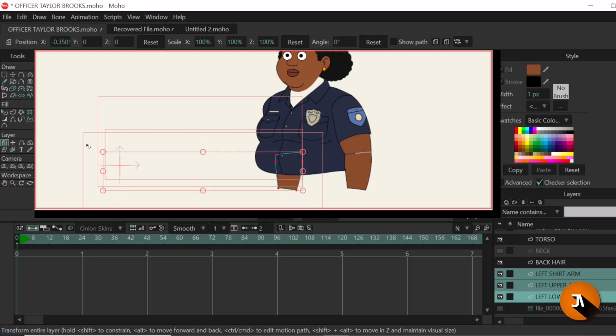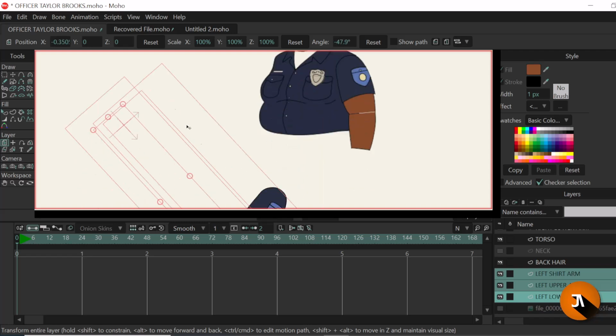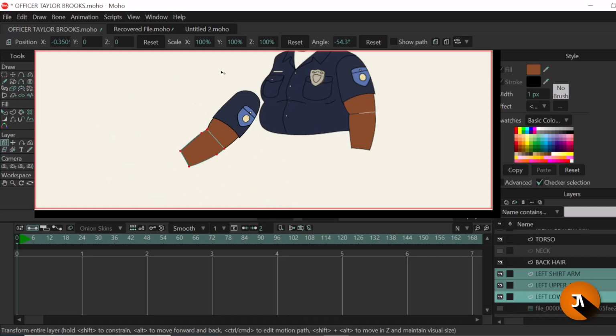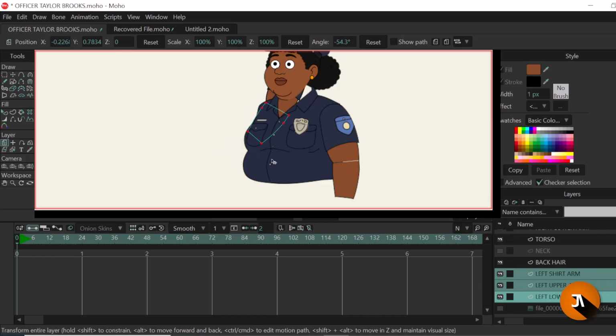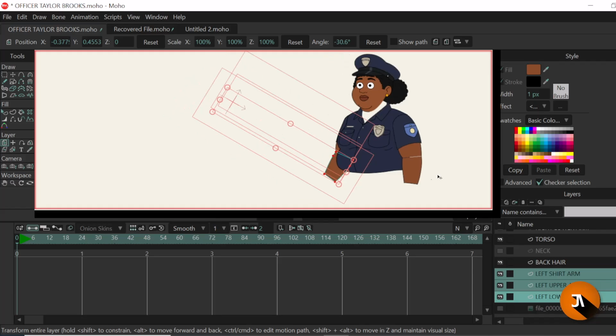Now we would rotate that layer. Now it's rotating in a weird way, but don't worry about that. So we just want to put it in a way that it fits and looks right. All right. So, okay, I think that looks okay by me.